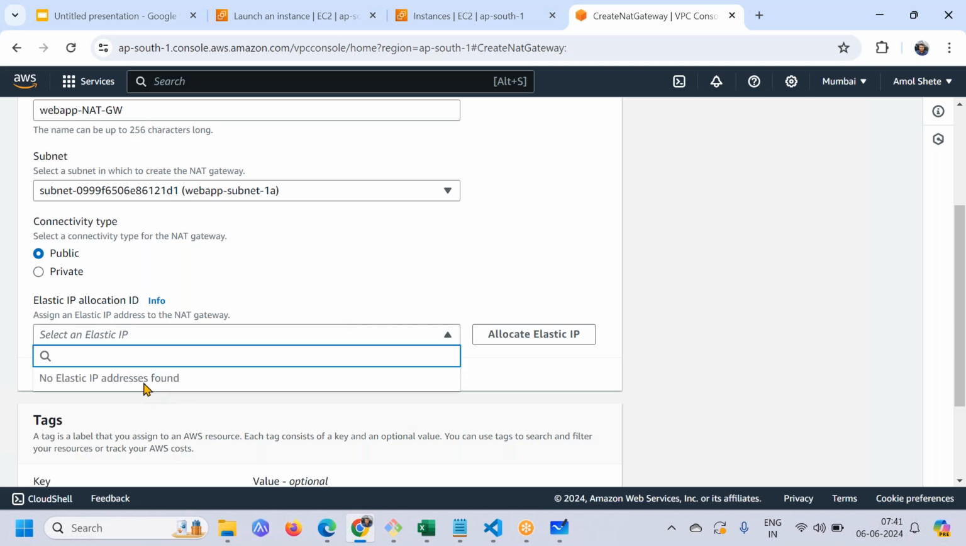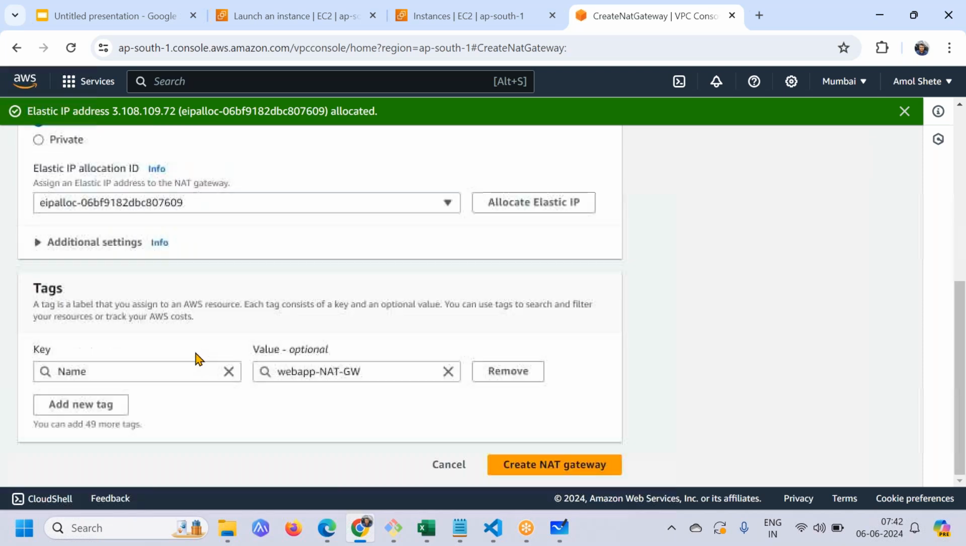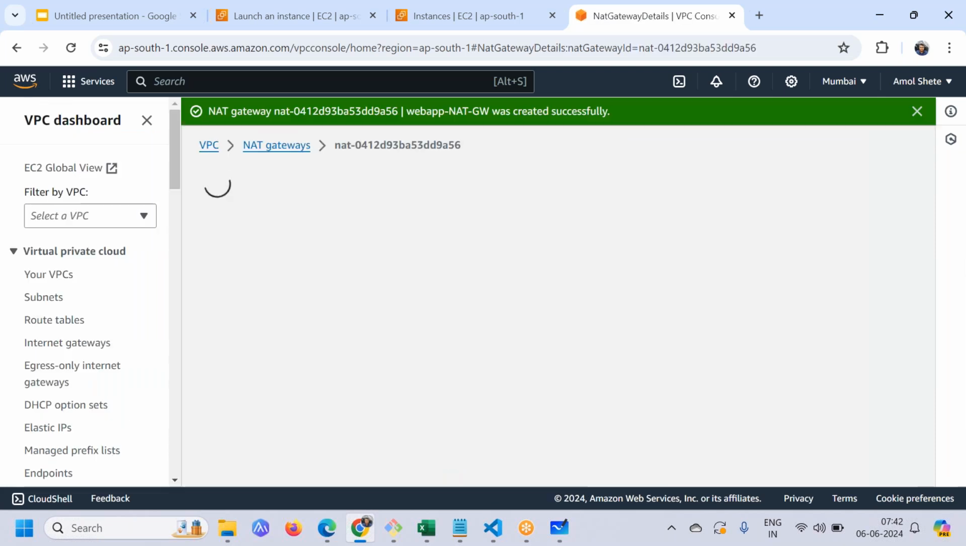So if I check, do I have any elastic IP? No. So I'm going to say allocate elastic IP, and I have received one elastic IP. So one static IP we required for this NAT gateway creation. Do remember that along with your NAT gateway, you have also created the elastic IP, and you have to pay separately for the elastic IP. NAT gateway charges are separate, and elastic IP charges are separate. So both of these things we have created, and now it's time to create the NAT gateway.